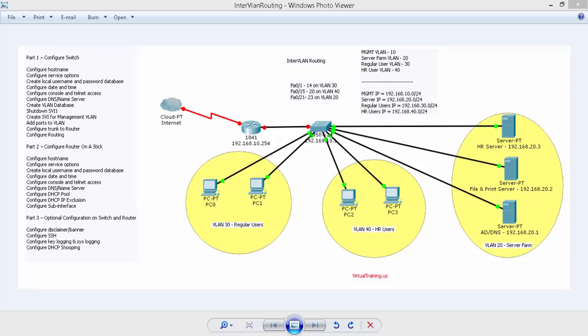So in this part, we're going to configure the optional items which are good to have but not necessary. In this lesson, I'm going to configure the banner, logging, SSH, and we'll go over some of the show commands. So let's go ahead and get started. Our topology hasn't changed, so we're still using the same topology.